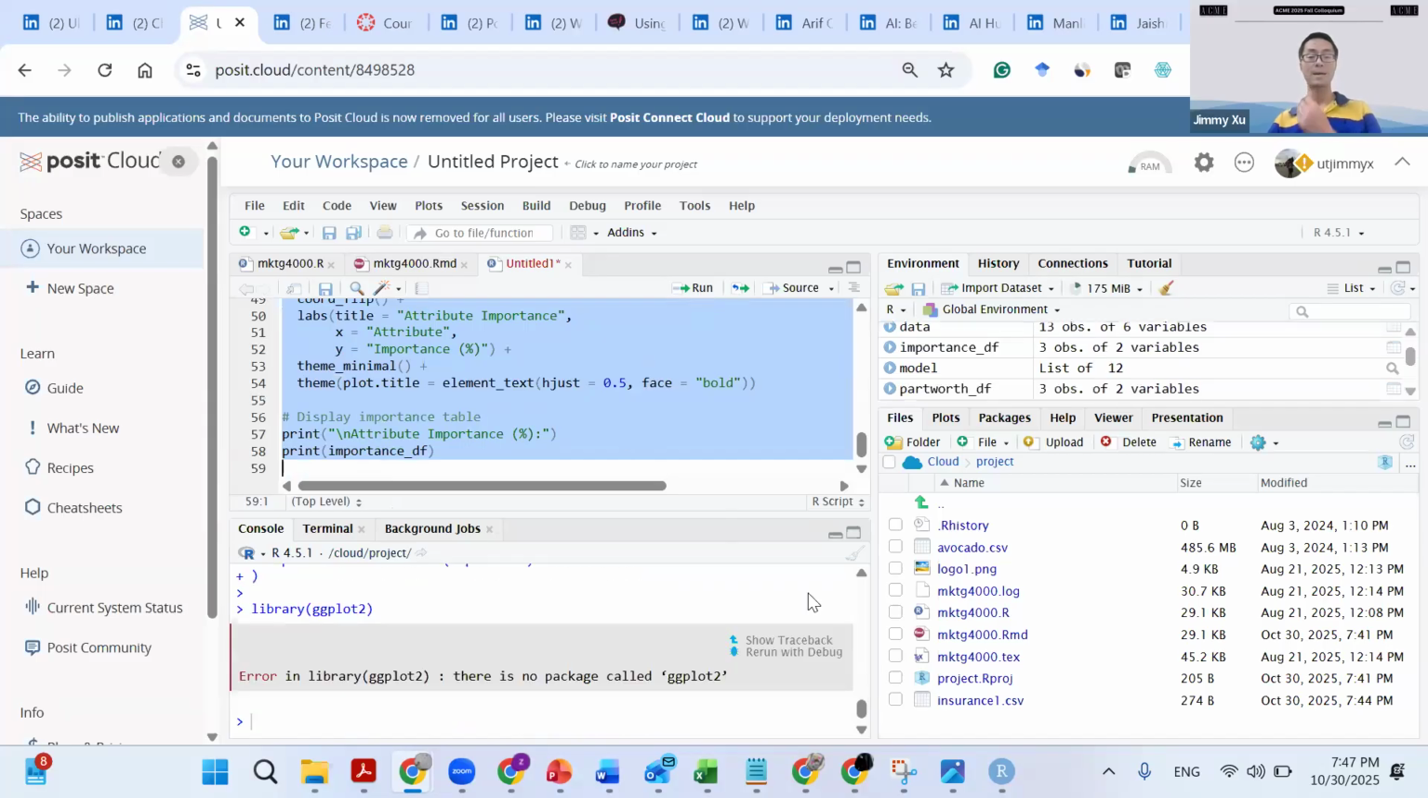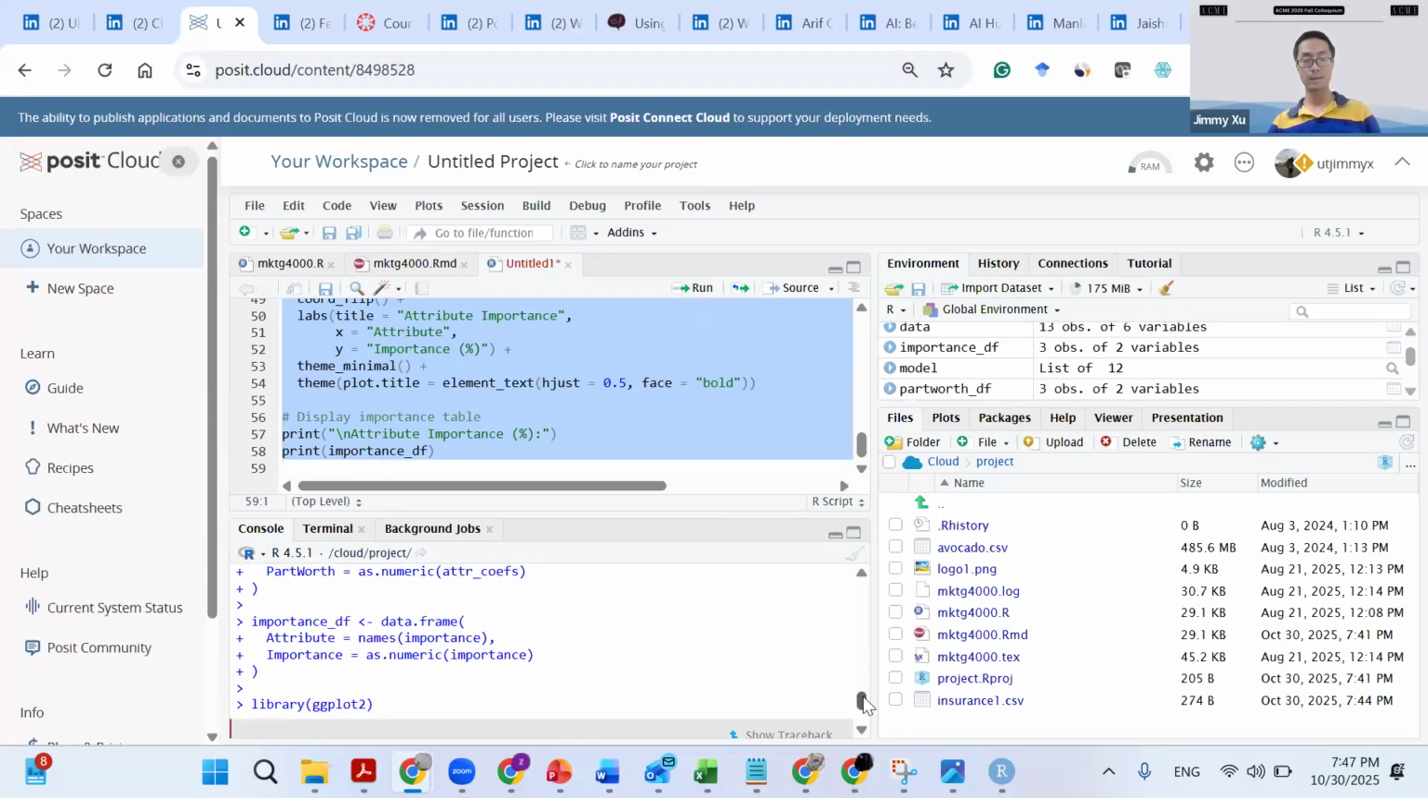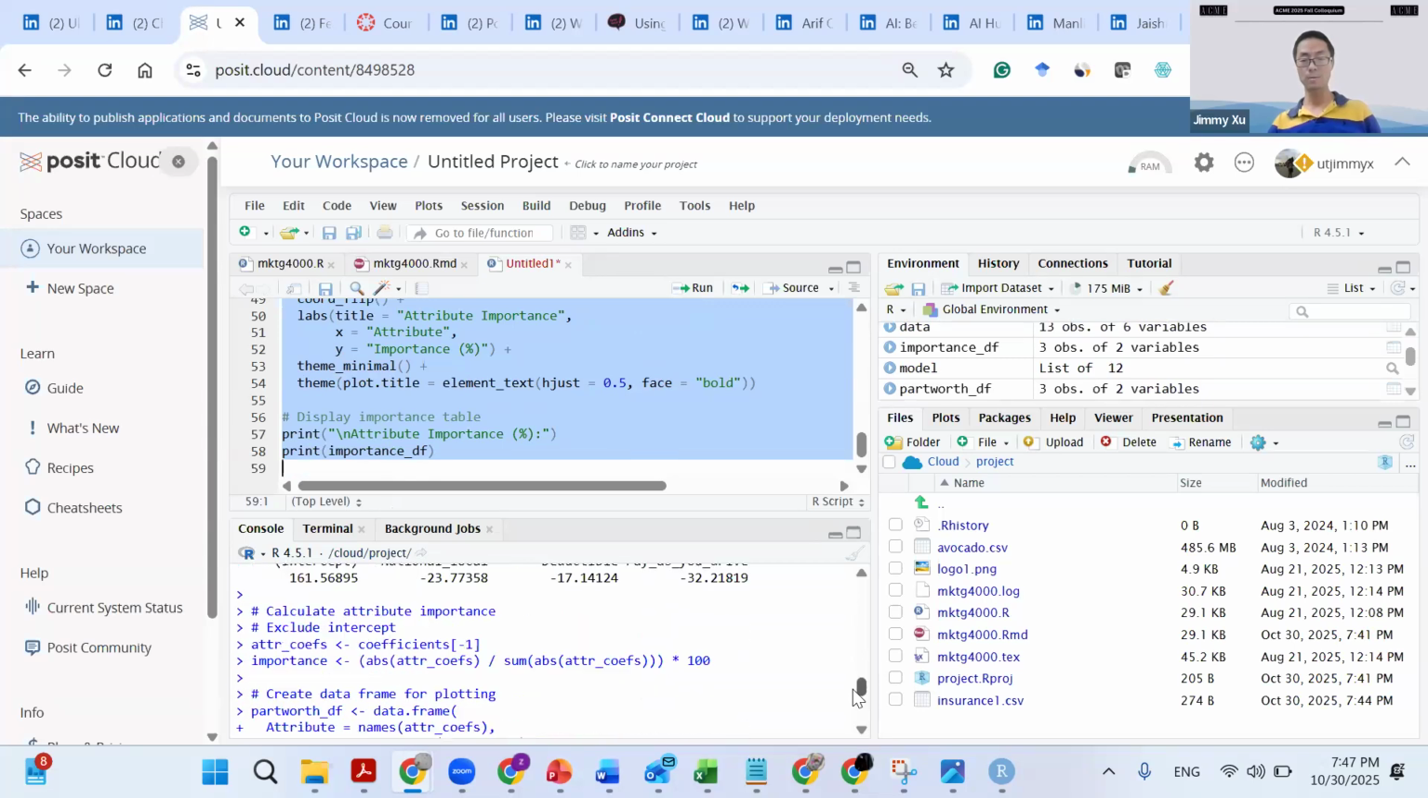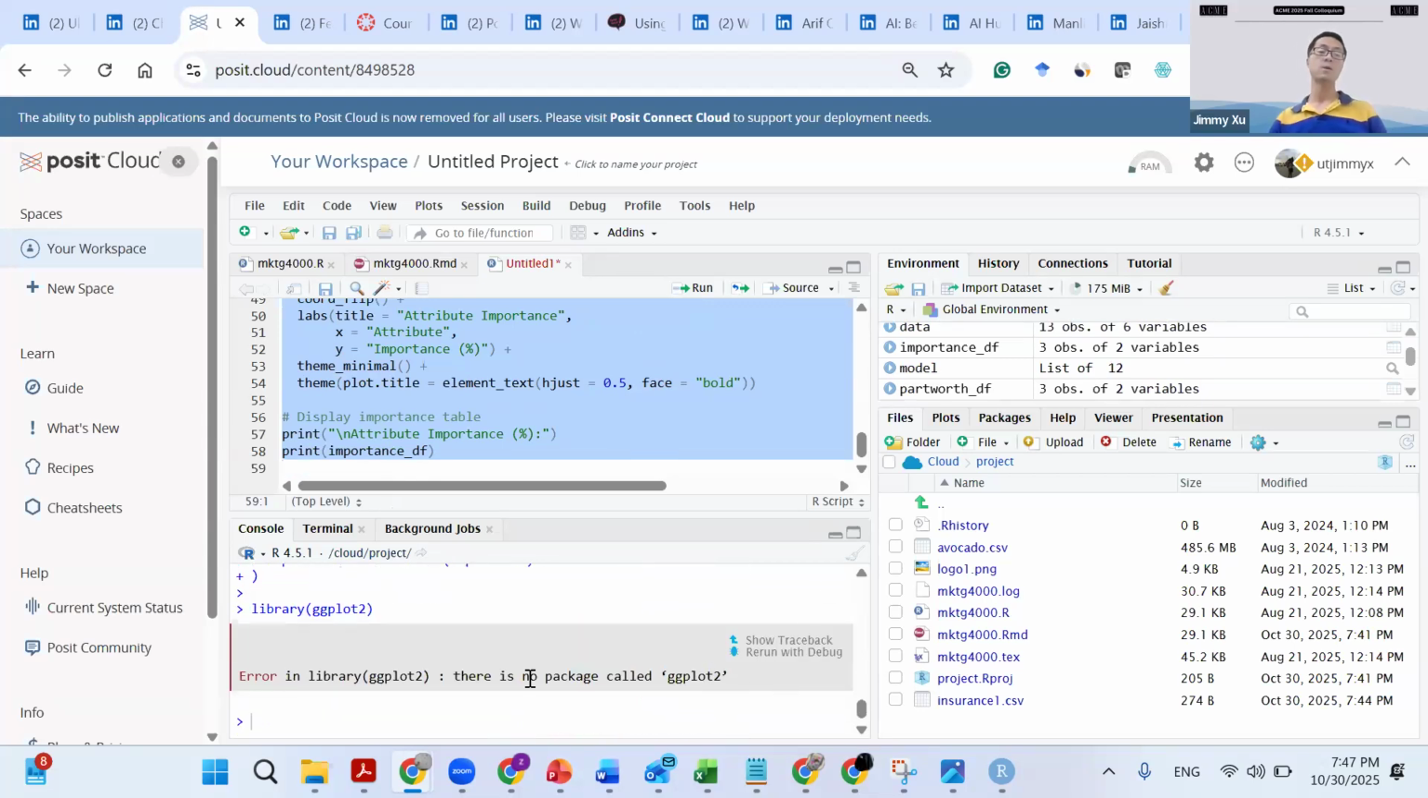Okay, hey guys, you see we got some errors, right? So we just slow down. See the first error here, it says library, there is no package named ggplot2. It just means you didn't install this package, okay? Super easy. ggplot is just a way for you to visualize your data. If you don't have that package, you have to do it manually, which is very tedious, okay?